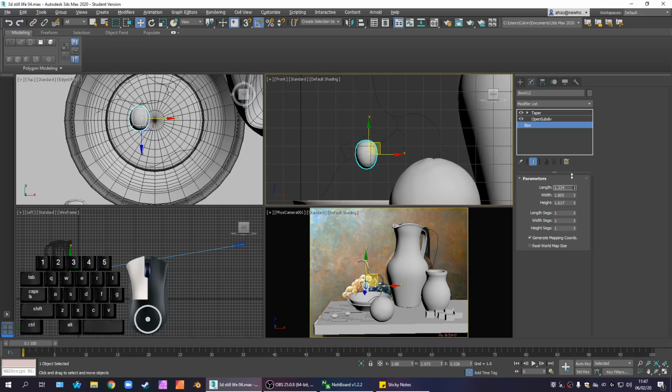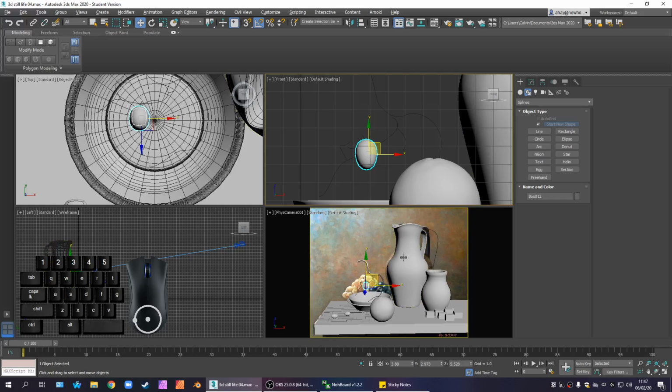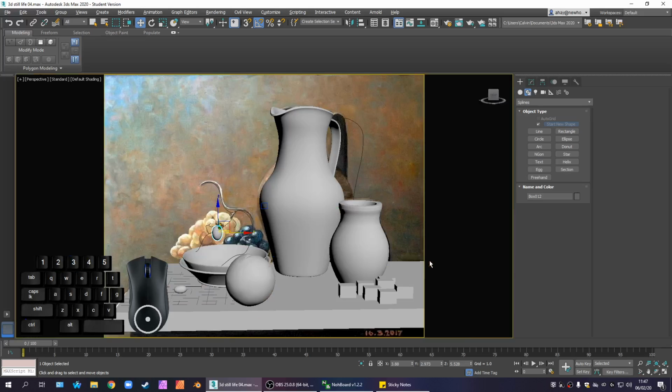Maybe a little more here. And maybe even a little taller. Of course, I could do all this with the non-uniform scale tool and just eyeball it after the fact. One of the things I do want to do is make my view big here. Okay. Rotate a little. Pretty happy with the placement of that grape.